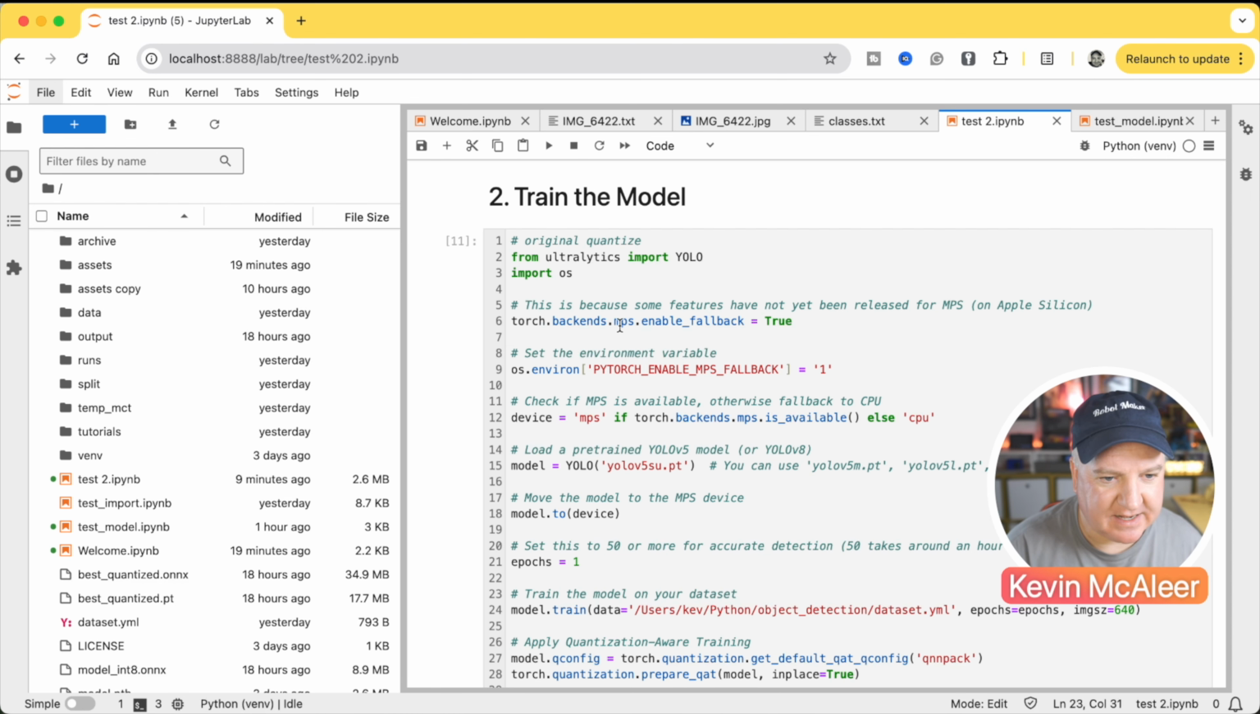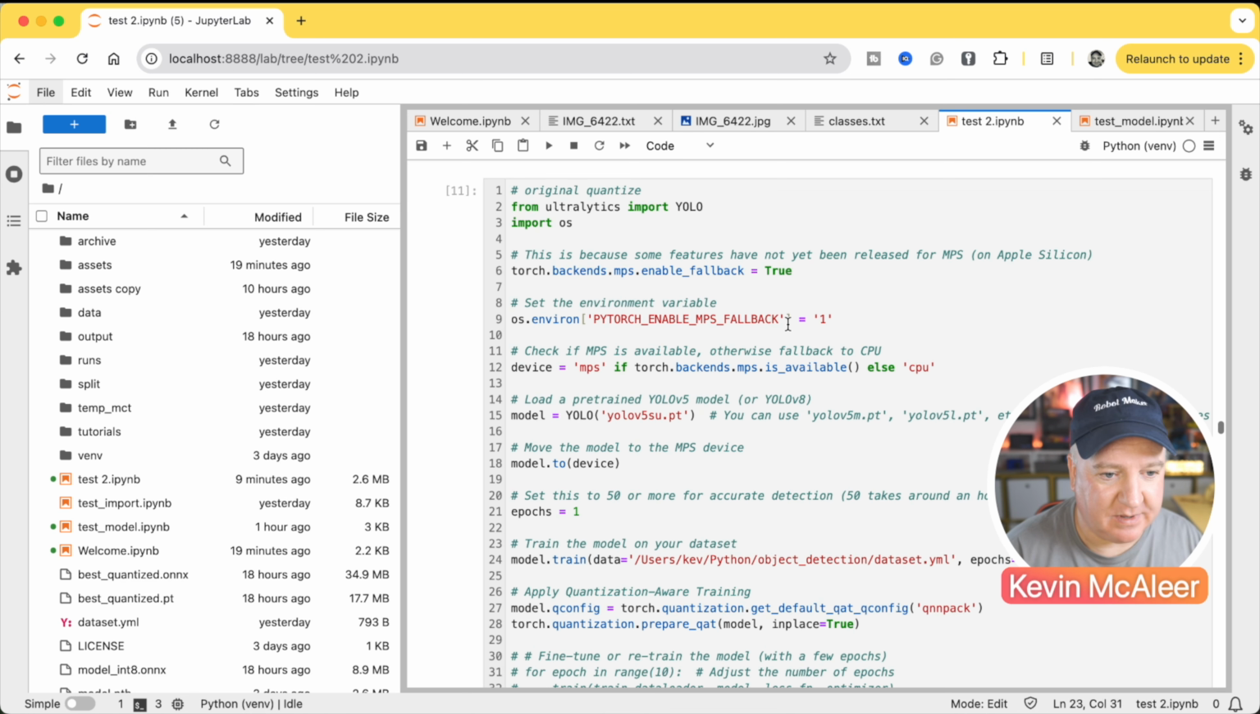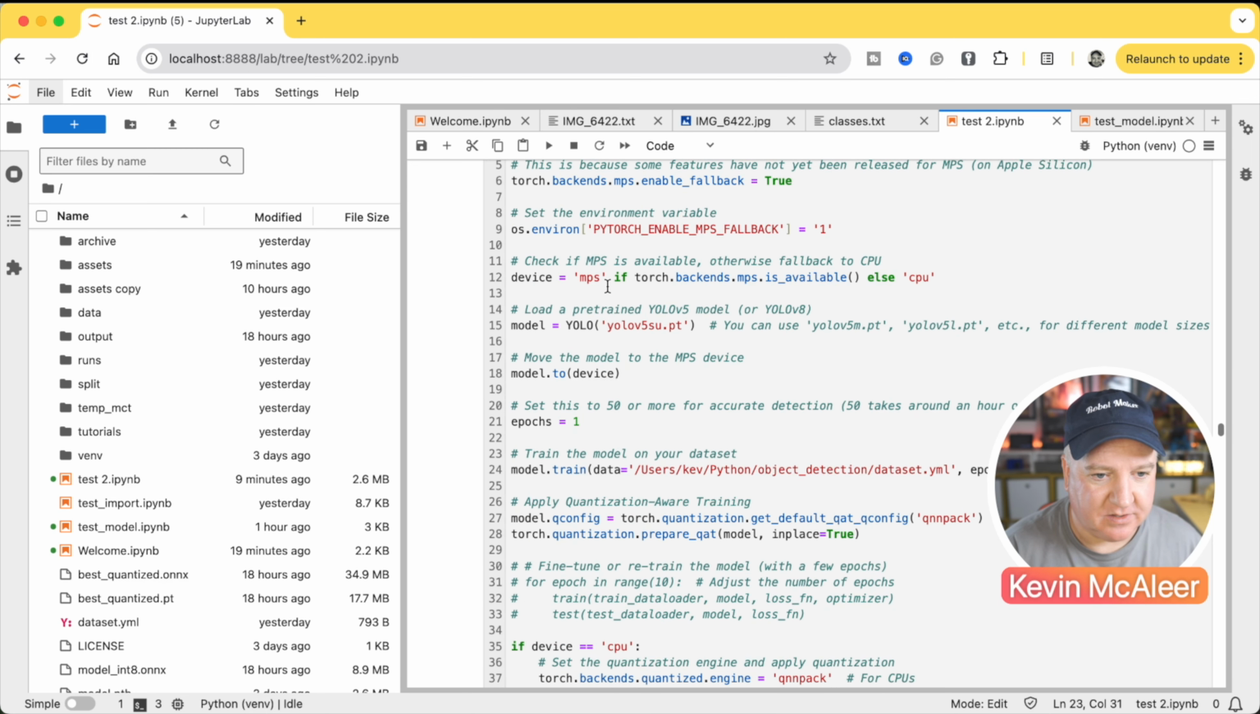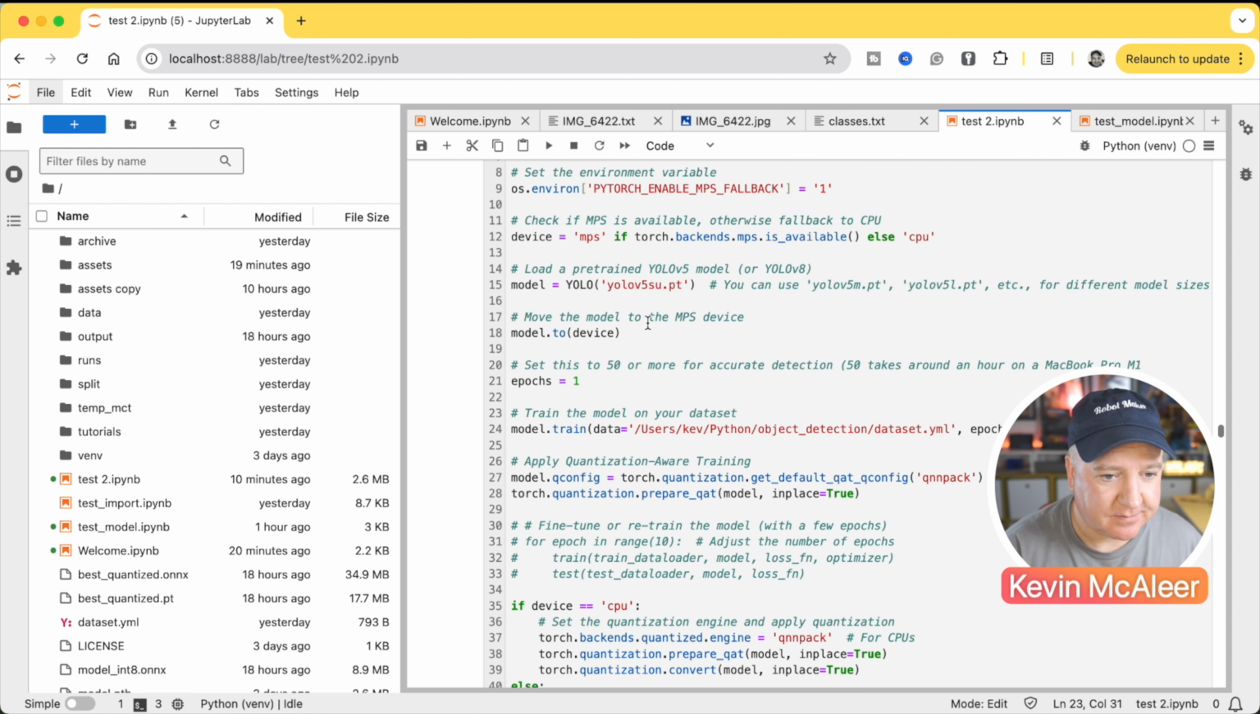So torch backends MPS enable fallback true. What this means is some features are not available for the Apple Silicon. It's got these accelerators, but they don't do everything. And this is where I was talking about this mismatch between the tooling and what our hardware can do. So this line basically just tells Torch, if you can't do it on the Apple Silicon accelerator, then just use the CPU. That's what the fallback means. You can also set an environment variable to do the same thing. I've done both of them just to be sure. And we can say device equals MPS if Torch MPS is available, otherwise use CPU.